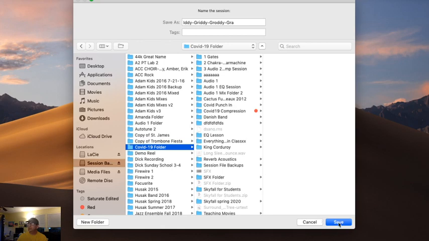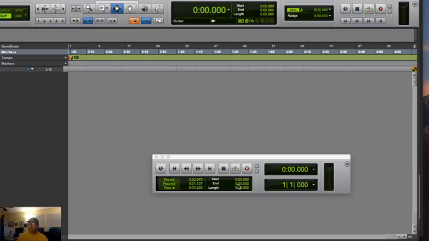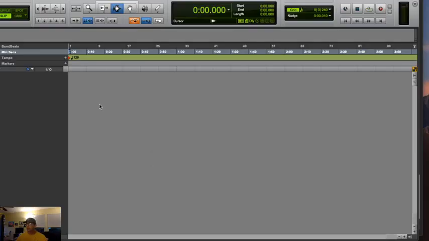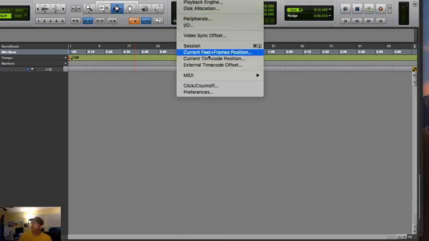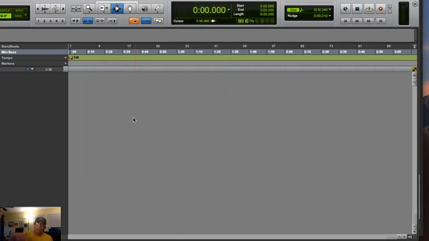Let's go save. And there it is. I'm going to get rid of this. So here's my Pro Tools session ready to go. Again, just like in the config, I'm going to make sure my playback engine is correct. There's no reason for me to think that it's changed, so that looks good. And my IO setup is good because I just set it. So there we go, we're ready to go.